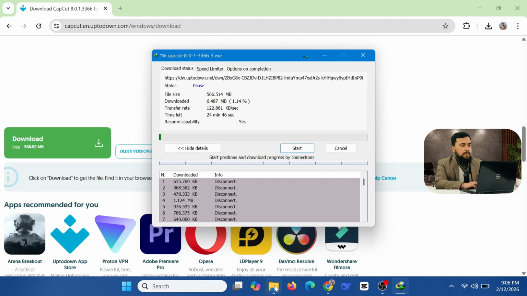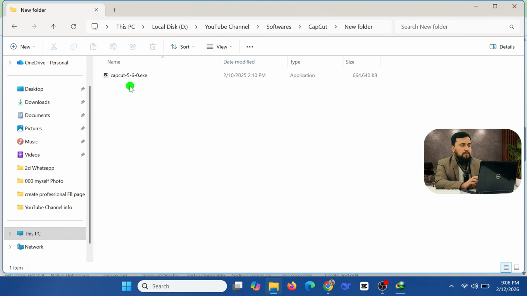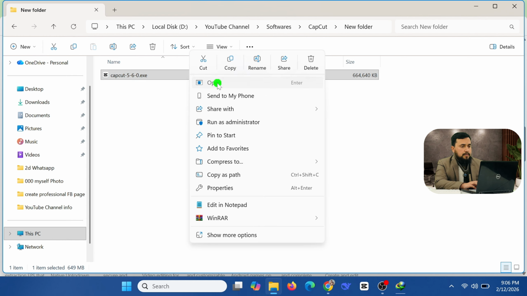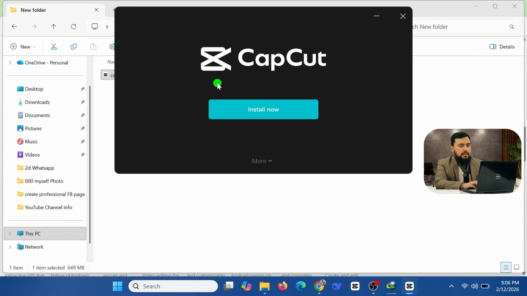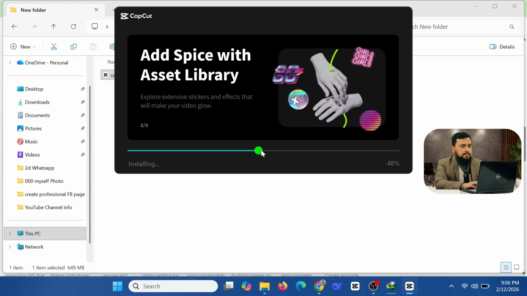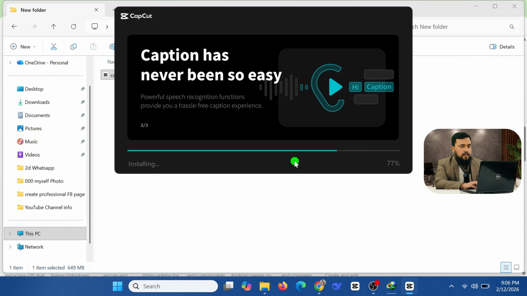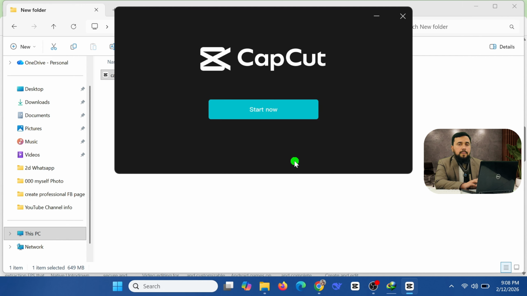You can see here, this is the CapCut exe file. I have already downloaded it. Right click on it and then click on the open option and then click on the install button. It will take some time and you can see here the installation has started, and then finally click on the start now button.